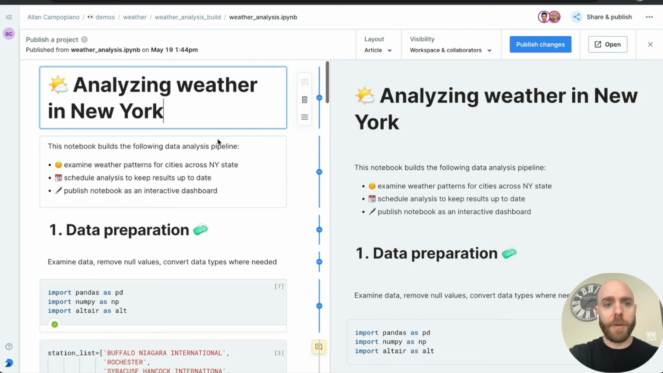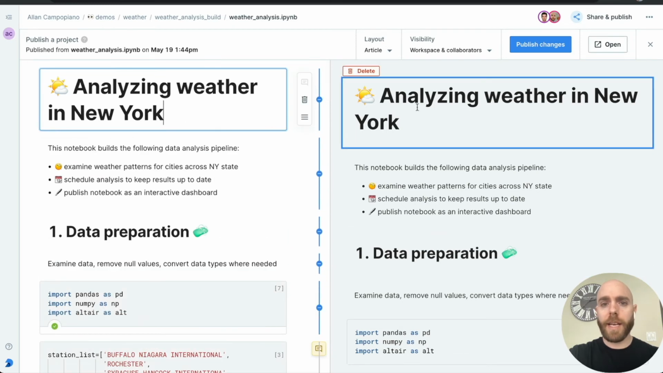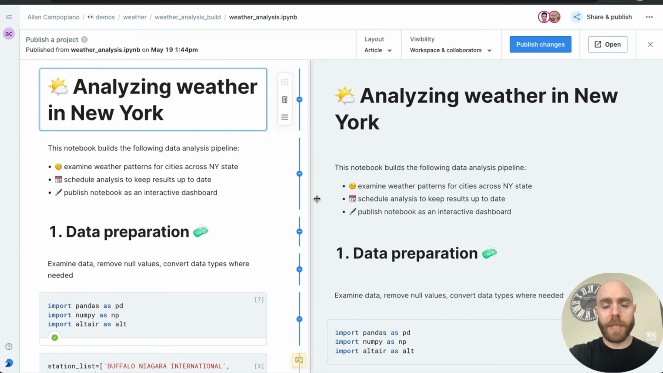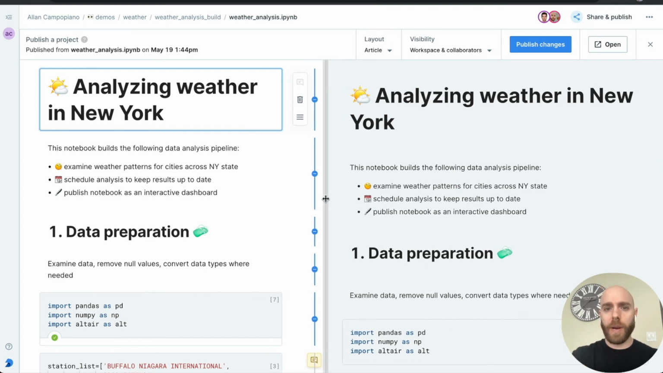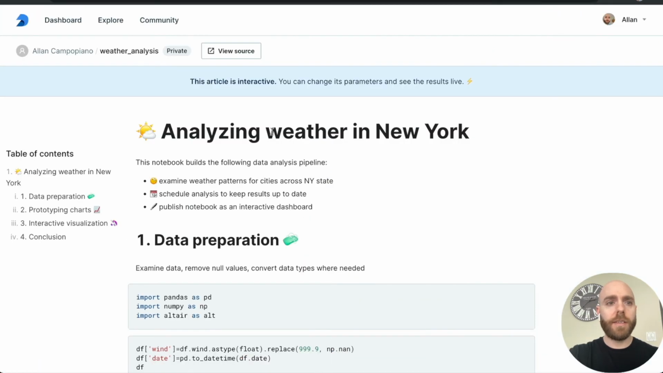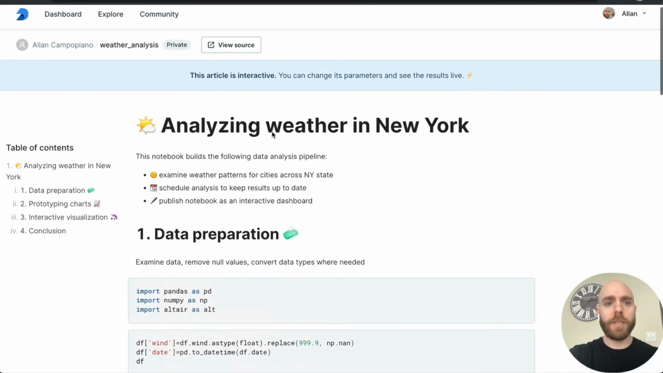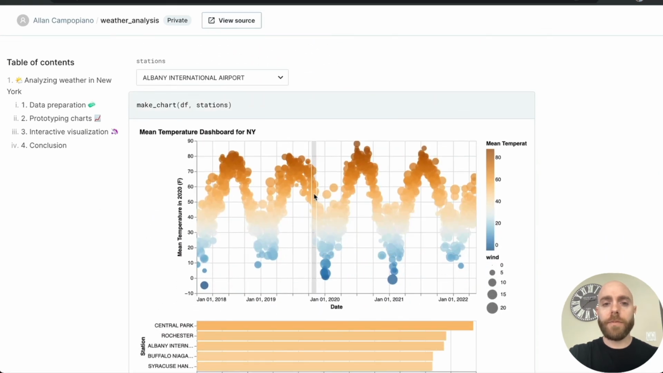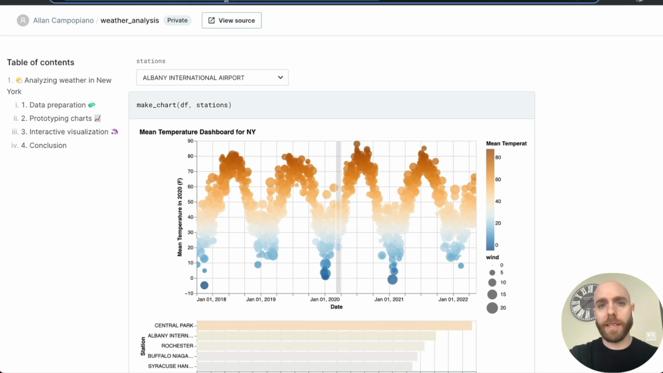On the left, I have my notebook, and on the right, I have the application itself. And you can choose which blocks to include in the application. You can even drag them around so you have the layout that you want. And when it's all said and done, you end up with an application that looks a little something like this. And of course, you can just share this application by sending the link.